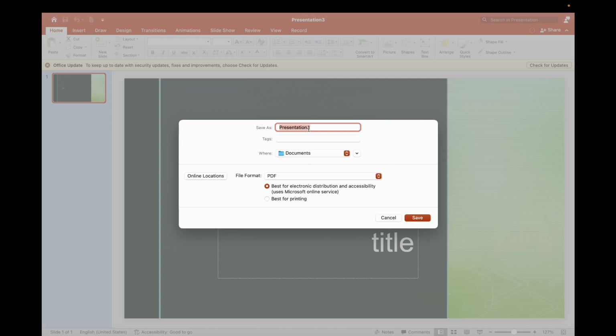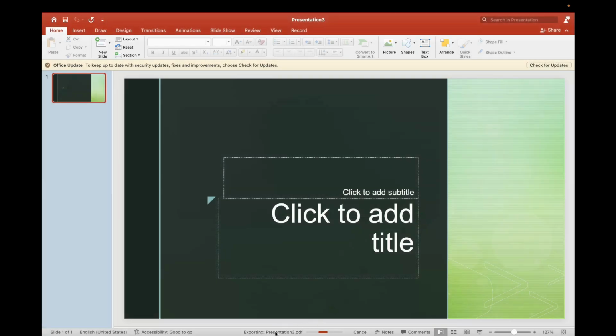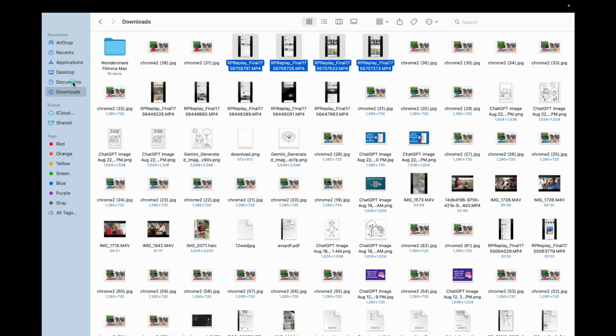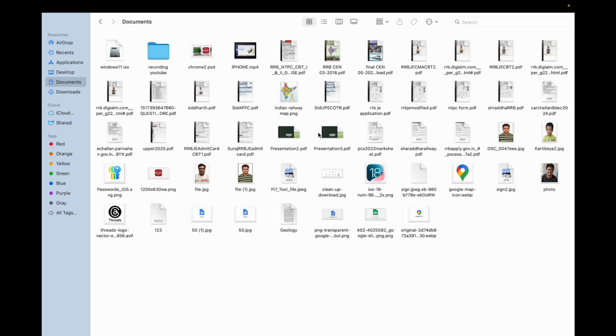Okay, so right now it's Presentation 3. I'm going to click on Save here, and now at the bottom you can see it is exporting Presentation 3.pdf. Okay, so let me go to my Documents here, and then you can see the Presentation 3 PDF file is right here. So this is how easily you can do it.